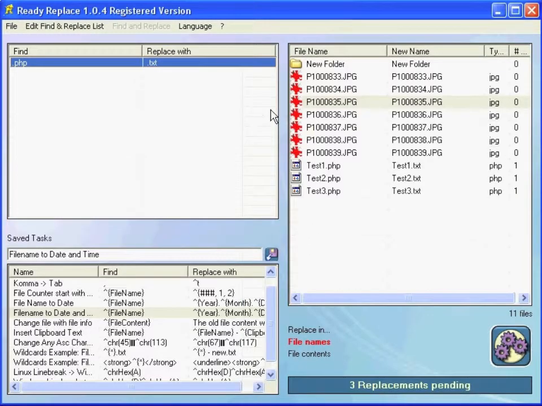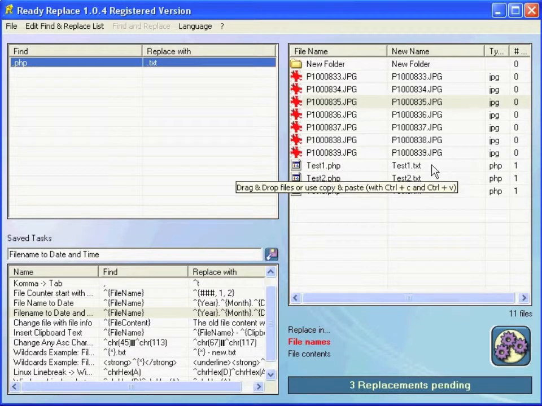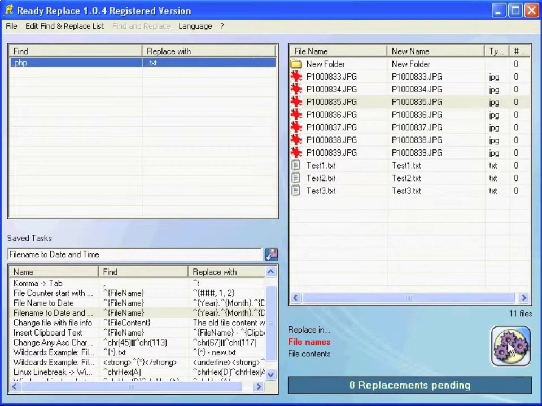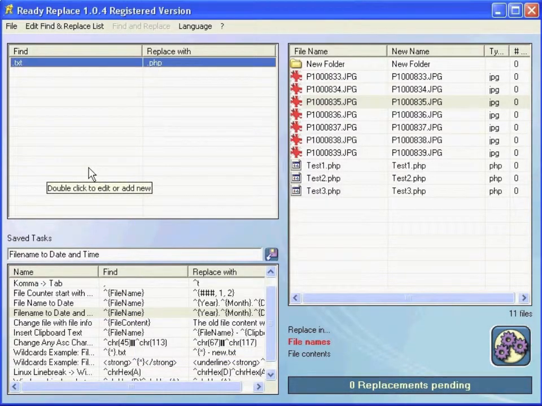So, add this replacement. You see here the number of pending replacements, zero for the others, and only for the PHP files one replacement is to be done. Only the PHP files will be changed to TXT files. Let's replace that. And if you take a look in our folder, the files are now .txt files. Okay, that was a very simple example, but with ReadyReplace you have a wealth of possibilities.